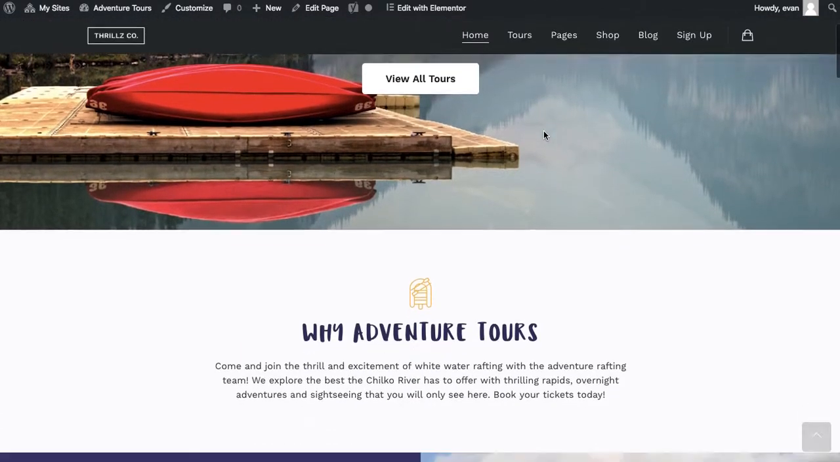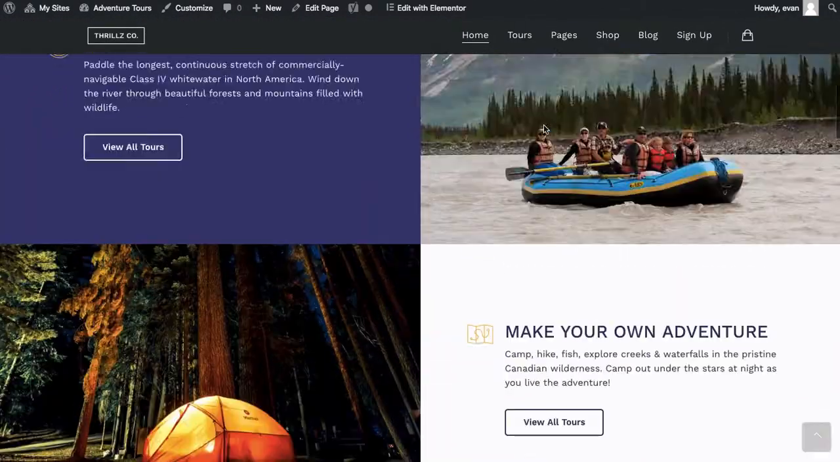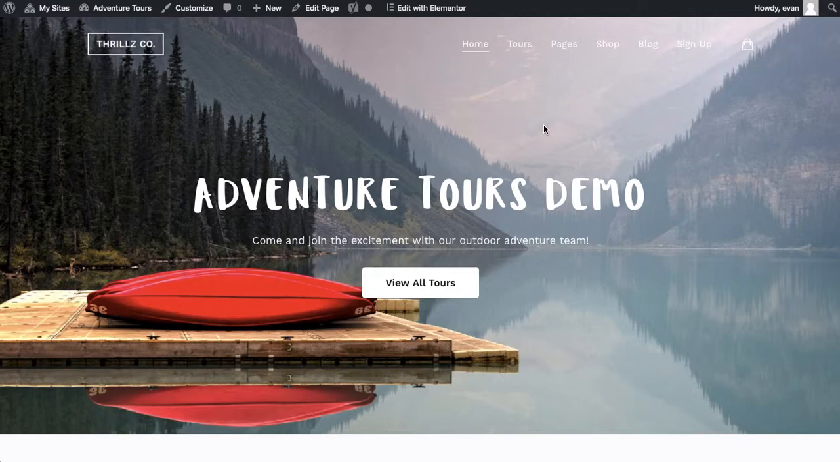You'll be on the front page of your site, the home page, and at the top you'll see Edit with Elementor. Click on this to open the Elementor visual editor. All front-end editing in TourSoft is done through this Elementor editor.